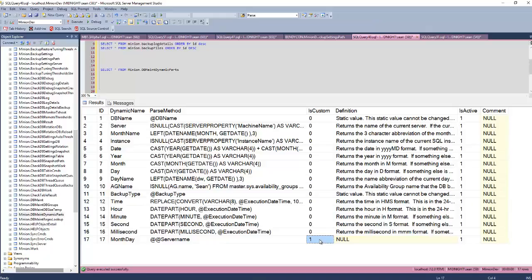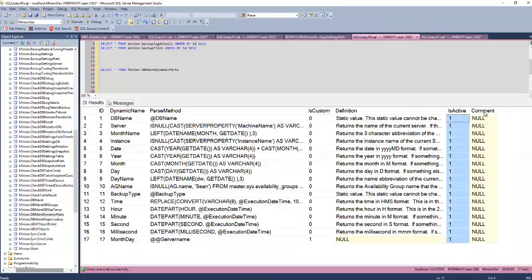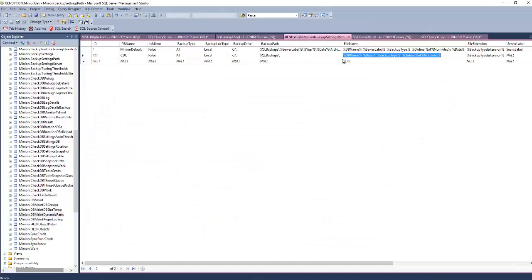So if there's something here that I didn't provide for you, like if you want to put in the listener name or something like that, then you can put that in here. And I've gotten definitions for each one of these guys so you can see what they're supposed to return. And of course, is active and comment as well. So you can have 100 of these guys in here and flip them on and off the same way you could do in the paths table.